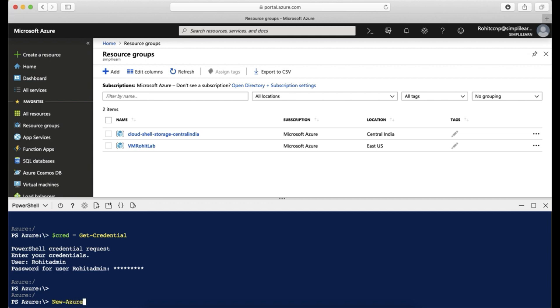So New-AzVM is what we are going to do. Where do we want to store it? Resource group, under this resource group name. What is the resource group name? VM Rohit Lab, in double quotes here.